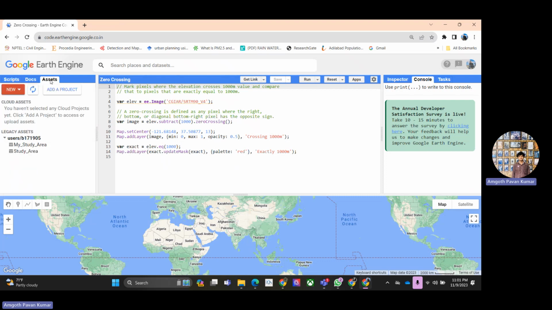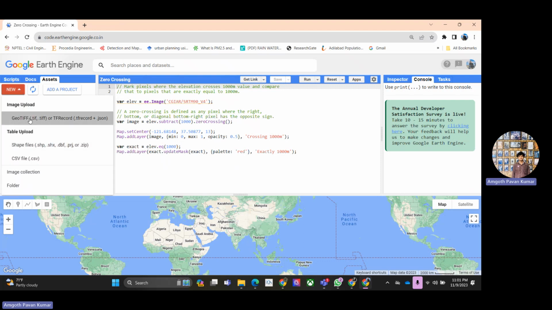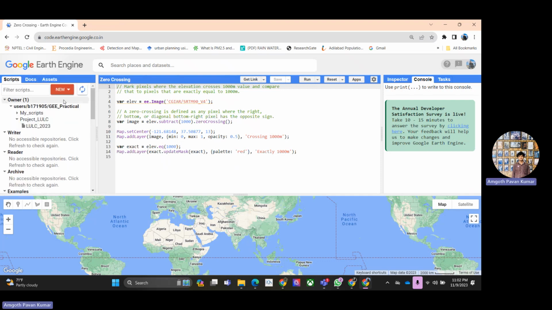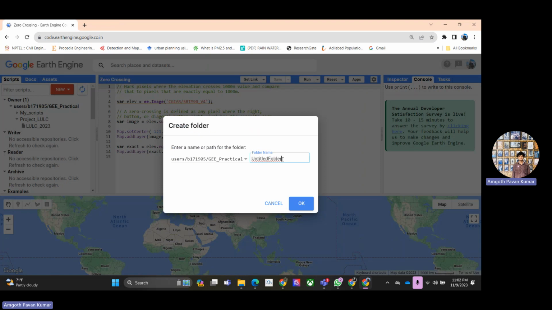And assets, where we can create a shapefile, or you can upload a GeoTIFF file or CSV file. From this, we can upload all the things to the assets. In the scripts, what we basically do is add a folder. You have to give your folder a name where you are going to save all the things. When you click New, it automatically asks you where to save. Then you can also create a folder with any name.